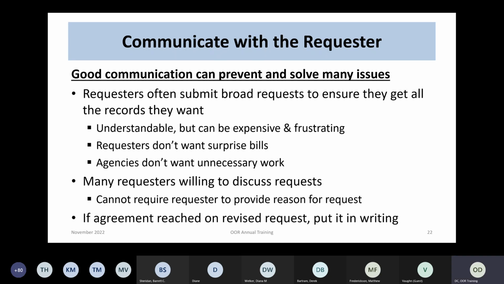If you reach an agreement to make a revised request, make sure it's in writing. That kind of clarity is needed for an appeal to our office. It's tough for us to handle appeals involving verbal agreements.